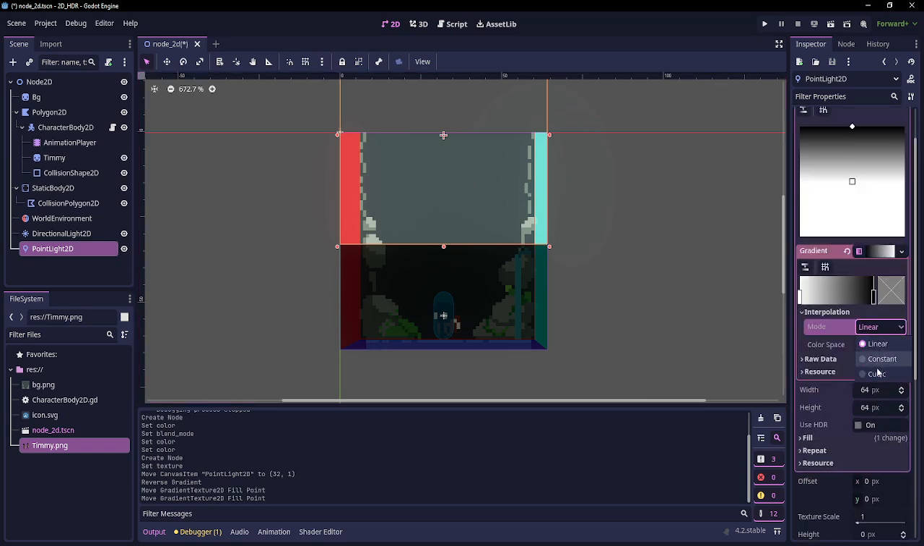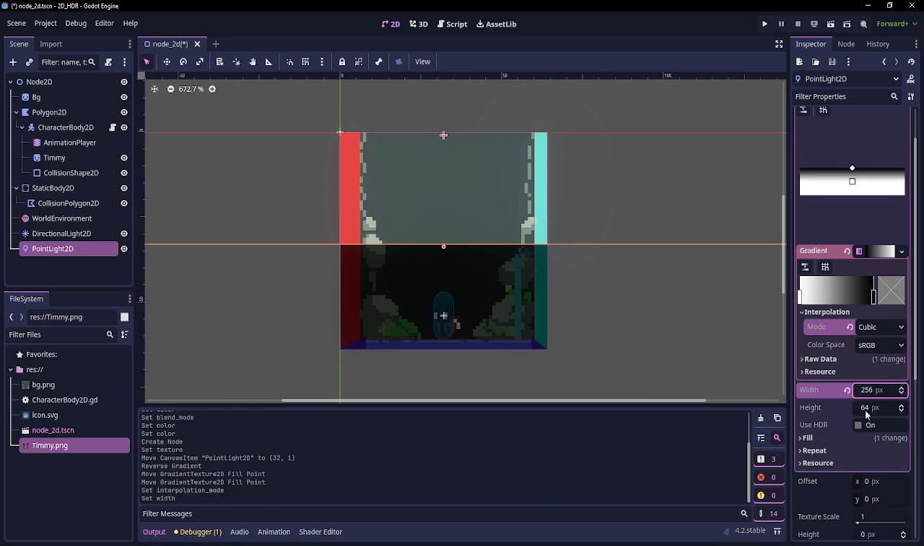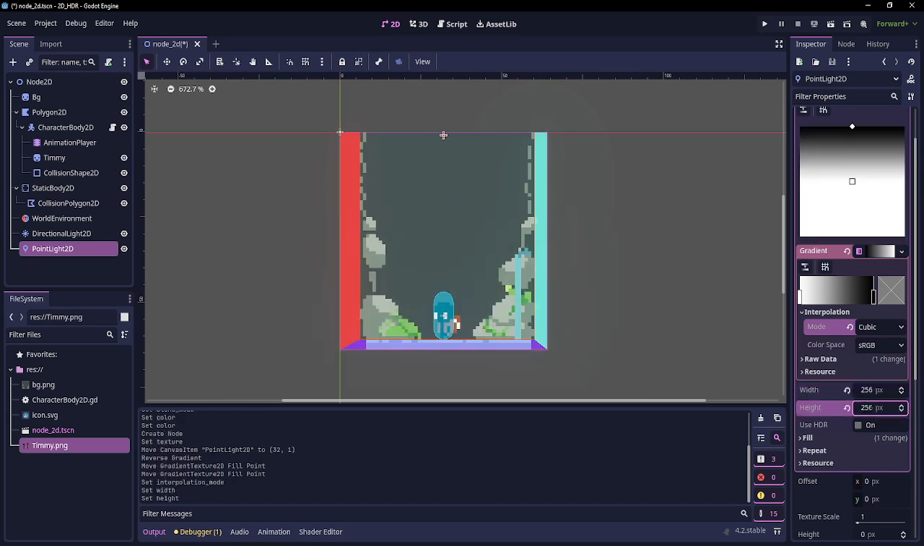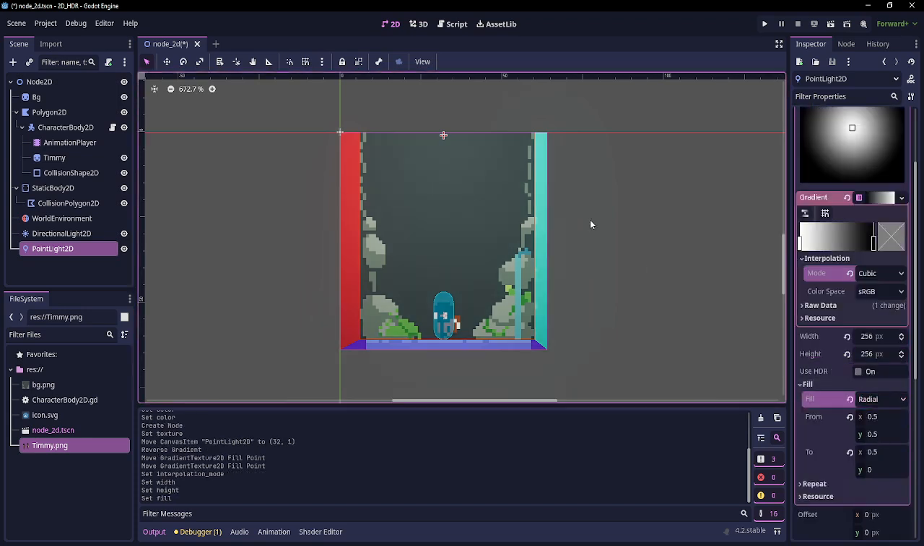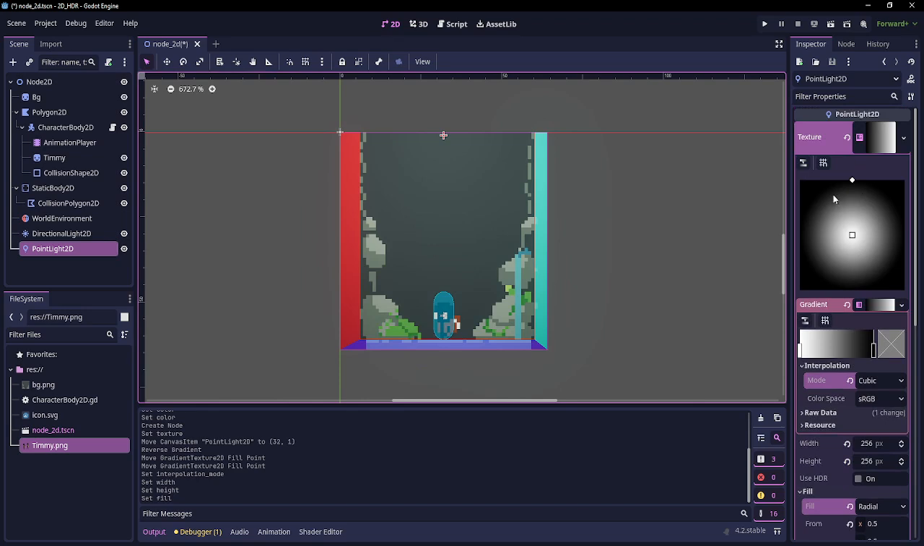We're going to take the interpolation and make it cubic. We're going to make this 256 by 256. We're going to set the fill type to be radial because we want it to be a circle. And now you'll see that we have this as our image.